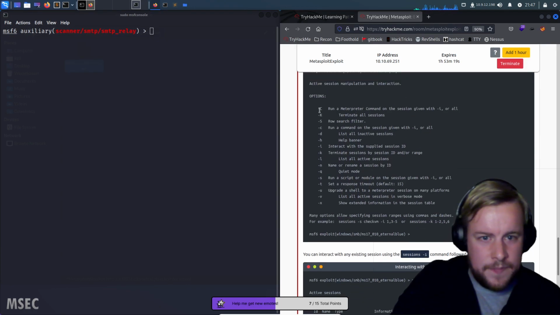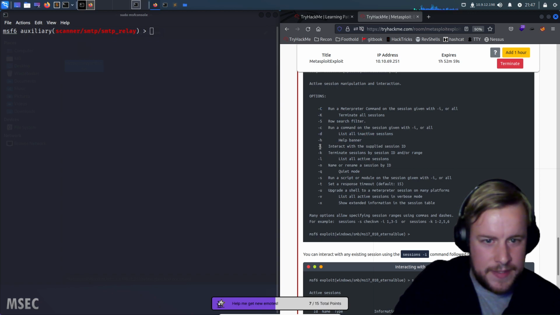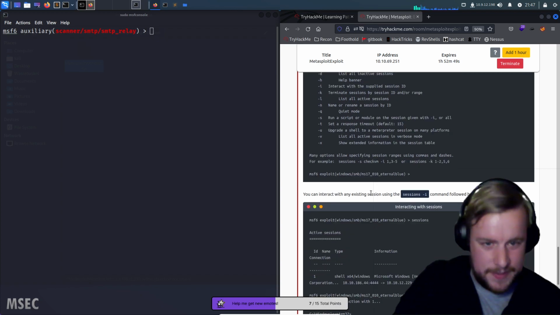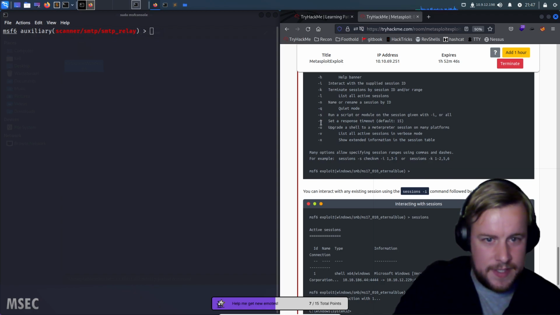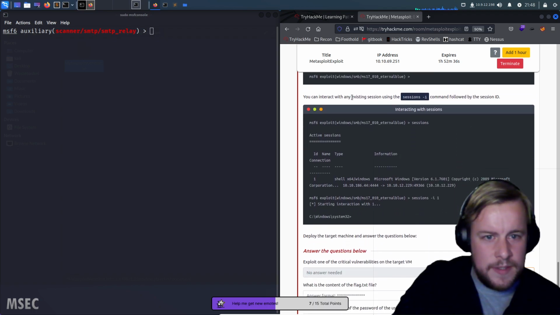So we've got -C, run a Meterpreter command on the session, -K terminate them all, -r search, -c run a command on the session. So little c for a command, big C for a Meterpreter command. List all active help banners, interact with the supplied session ID, terminate sessions by session ID, list all active sessions, name, rename session, quiet mode, run a script or a module on the session, set a response timeout, upgrade the shell to a Meterpreter. You can interact with any existing session using sessions -i followed by the ID.